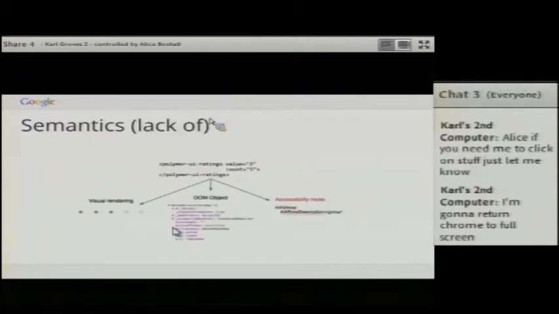When we look at our ratings widget, we do have that visual rendering that we want, and that's great, it's all abstracted away. We have a DOM object and we have the value and count attributes as well that we can manipulate in JavaScript and change on any kind of event. But our accessibility node is just a group. It's essentially a div, which is really what we don't want.